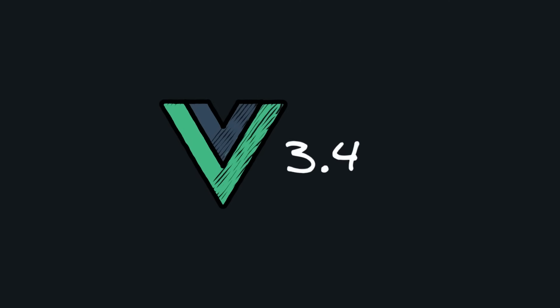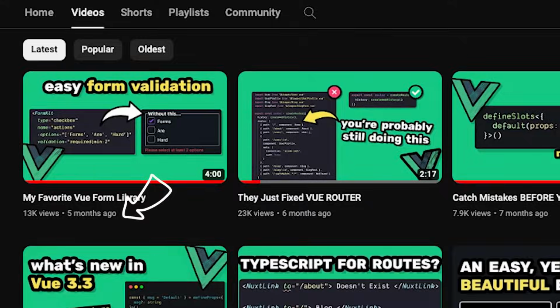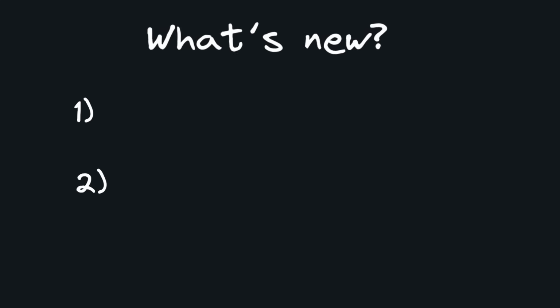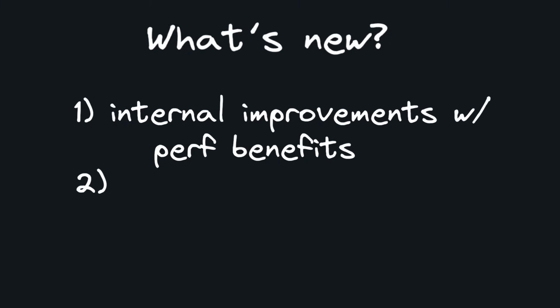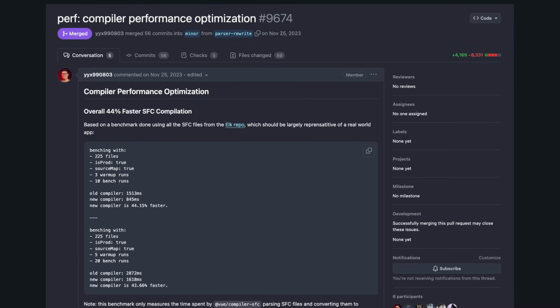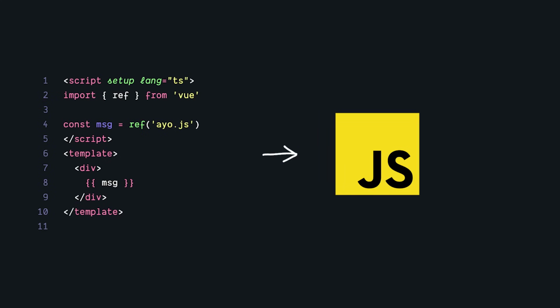Vue 3.4 dropped a couple weeks ago, and I haven't made a video in a while, so let's talk about what's new. The biggest differences are some changes to how Vue works internally that improve performance, but there's also some nice developer experience upgrades. So the first internal improvement is a complete rewrite of the template parser, which is used to help compile our single file components.